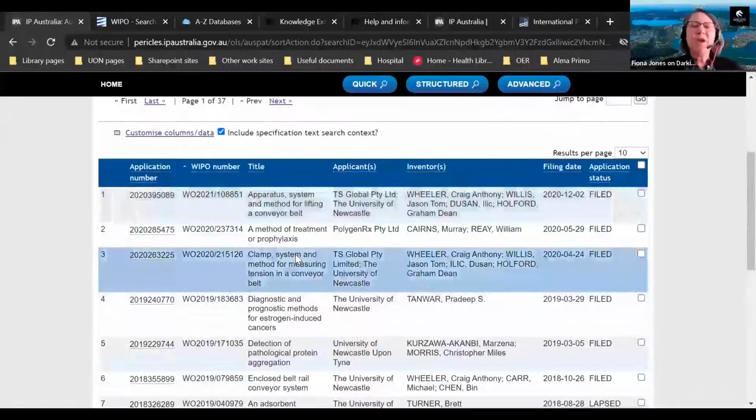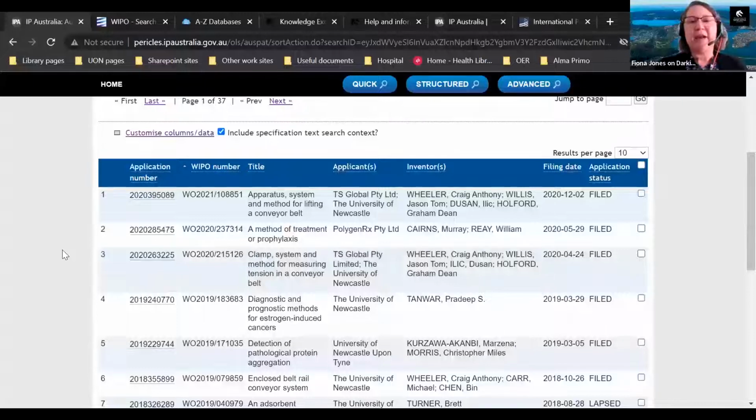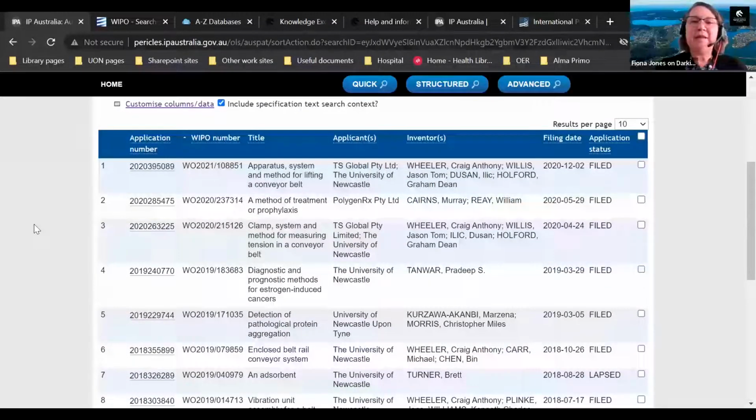There we go. So I'm starting to now see a list of patents that have applicants as the University of Newcastle and have been applied for internationally as well. And I'm interested actually in conveyor belts. That's my invention. It's something to help advance conveyor belt technology.